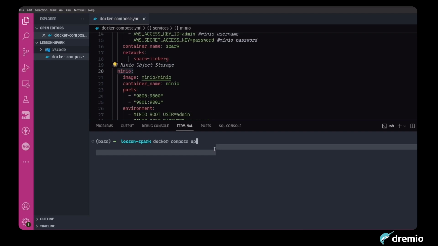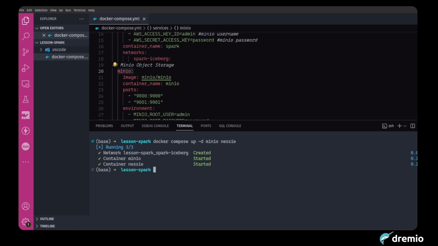So I can say, hey, Docker up, I'm going to do -d, which is going to mean run this in the background. Like I don't want to see all the output in the terminal. And I'm going to say, hey, I'll do that for the Minio and the Nessie service. So what that's going to do is start up those particular services. So it'll just take a moment to do that. And then once it frees up, we are good to go. And there, that's done. Okay.